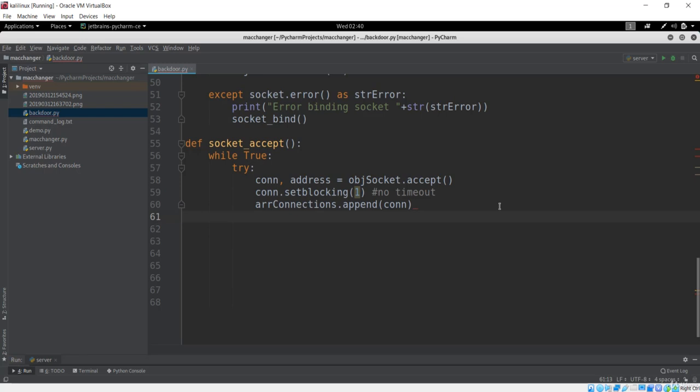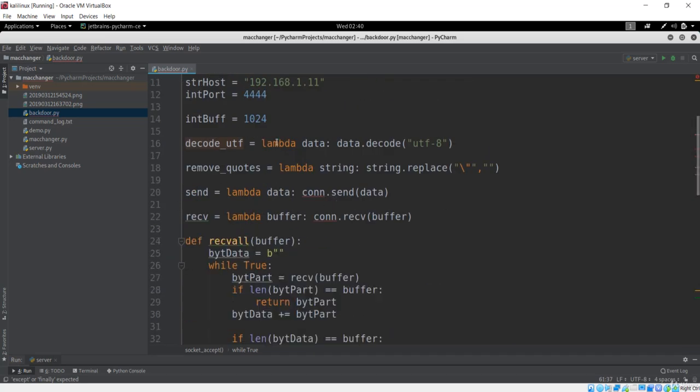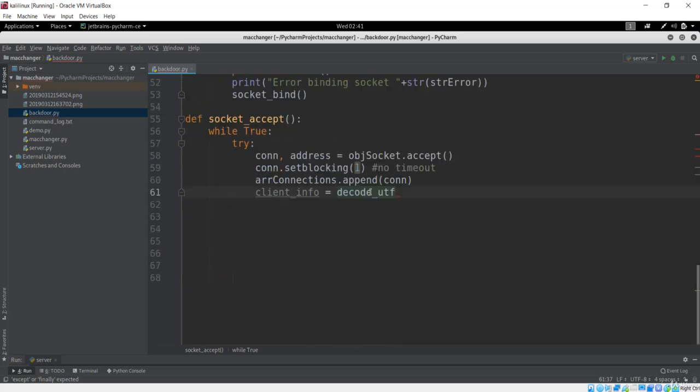So next thing you need to do is get the client info. Client info is basically the information that it is connected with. If you see, decode UTF was the function that we just created right here, the lambda function that is going to decode our data. This is important because if you do not decode it, it is not going to work in the newer Python version. So first of all you have to decode it.